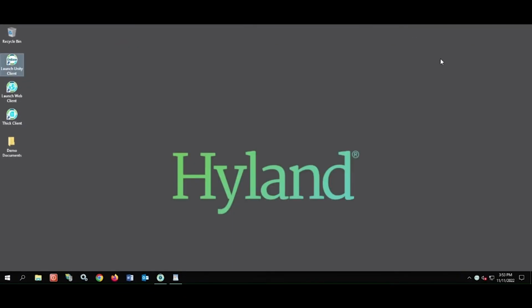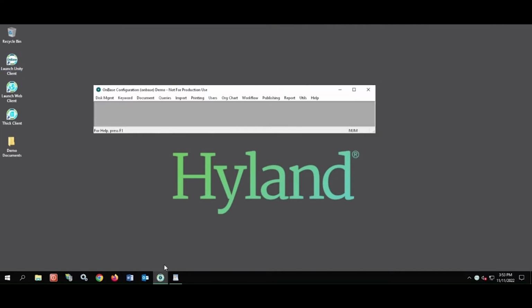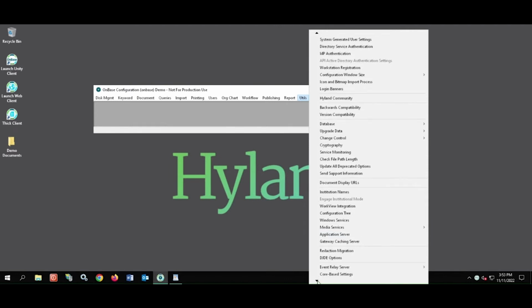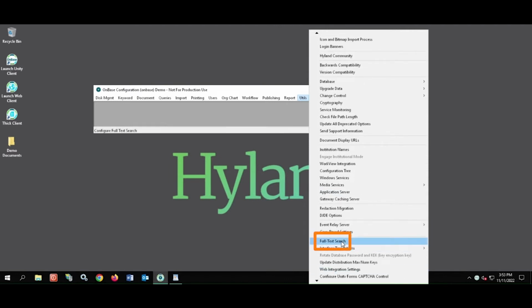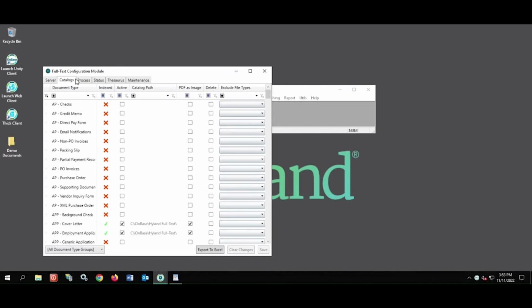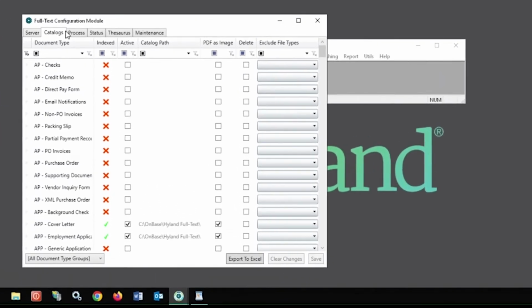Next, we can manage our full text catalogs by heading over to OnBase Configuration, Utils, Full Text Search, and Catalogs. This page displays the document types available to Full Text Search and their status and configuration information. Here, we can further manage our catalogs.